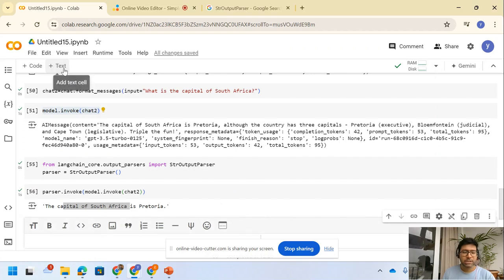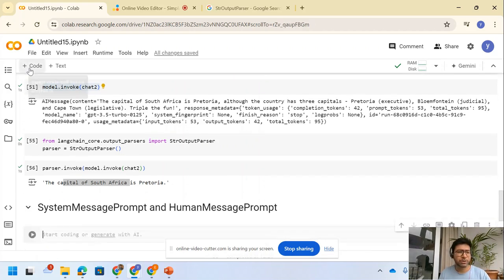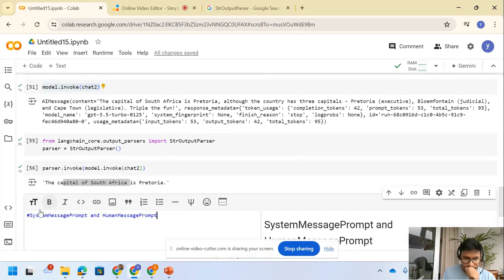Now, the next way we will use our chat prompt template is using system message prompt template and human message prompt template. System message prompt and human message prompt. Now, this is a different way of using this.